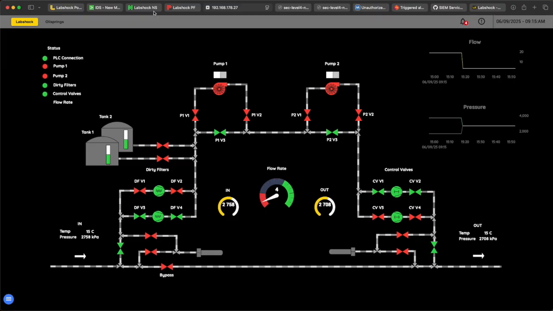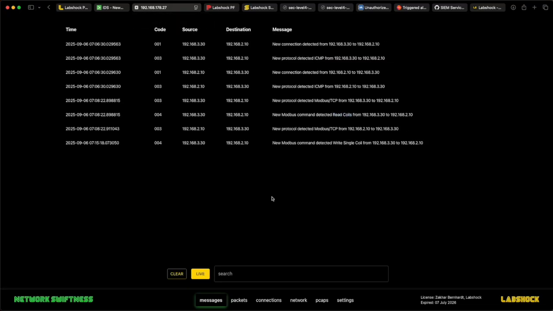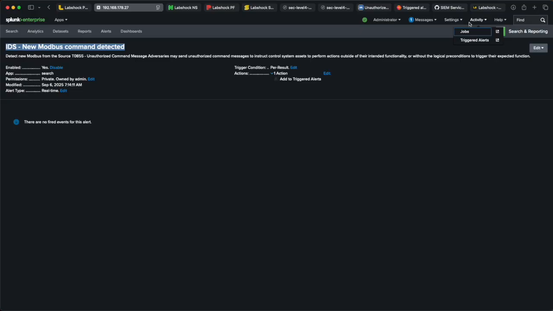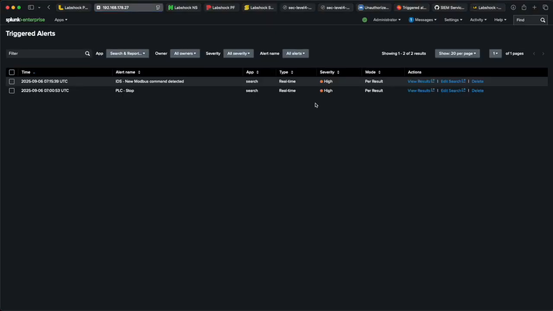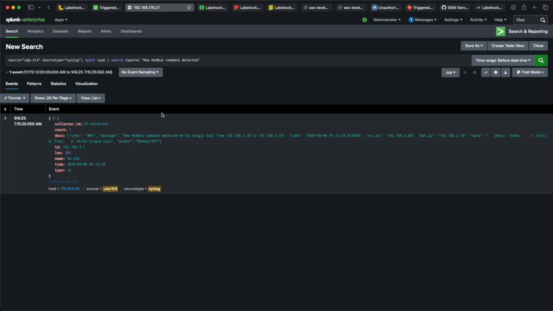And what do you think? We are going into network Swiftness. New Modbus command detected. Now it is not read coil, but write single coil. And what we can expect is that it is inside our triggered alerts. IDS new Modbus command detected. You can go to view results. Bumps, this raw event is inside Splunk.